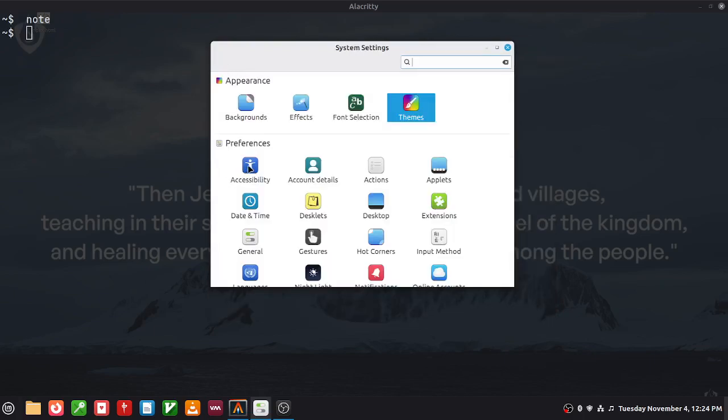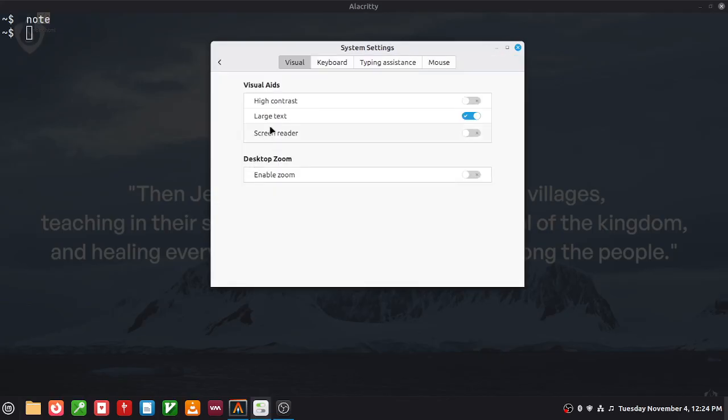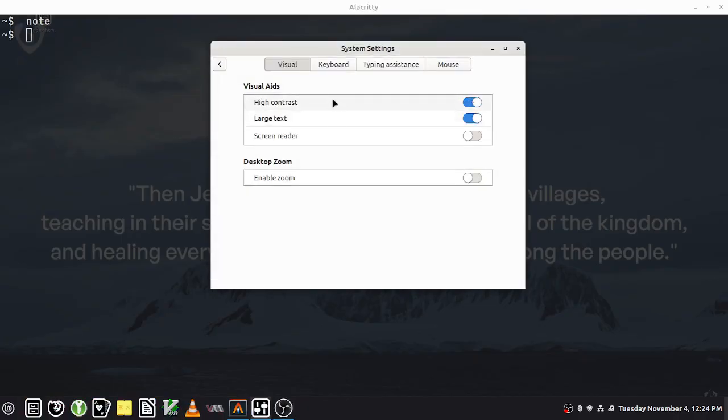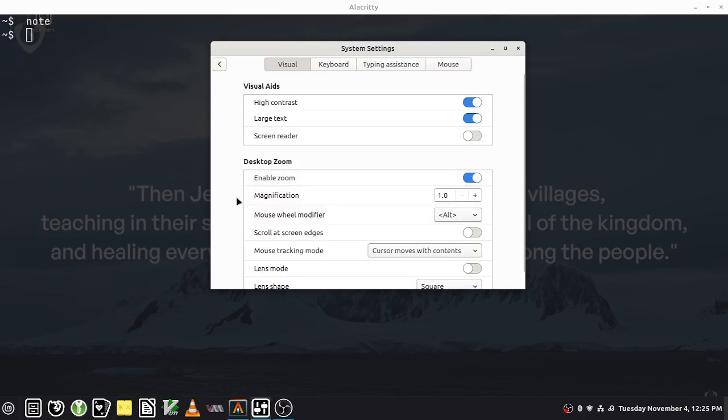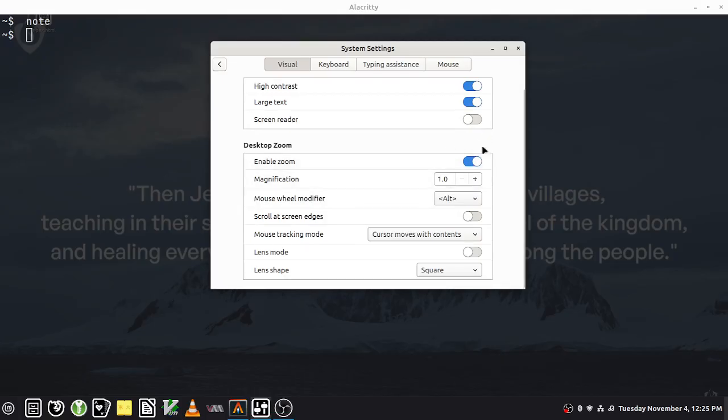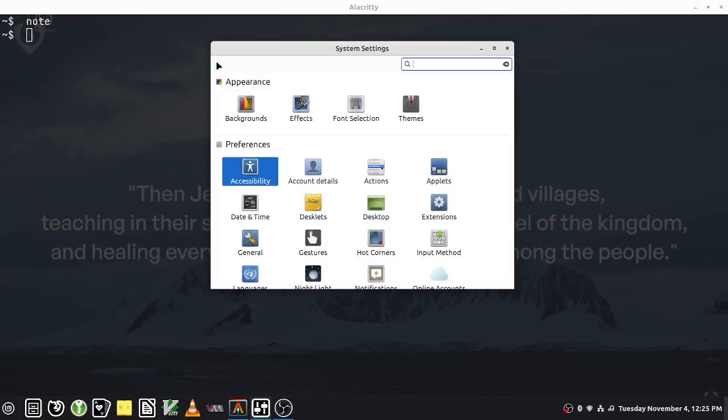Then the accessibility, which is another one of the first things I always change, is going to accessibility, and I change mine to large text. Again, this is because of my vision. There are some other things that might help out some people, like high contrast. If you switch that, you see it changes that, and actually that does help me a little bit too, so I'm going to leave that on. You can also get a desktop zoom. I don't really use that, so I don't know how that works. So I'm going to turn that back off.